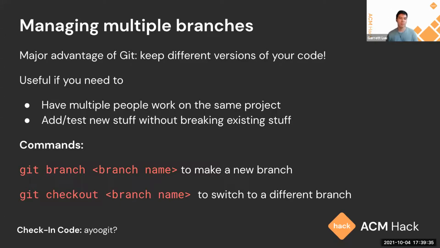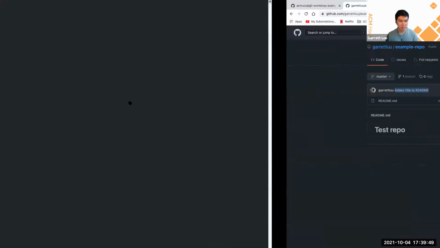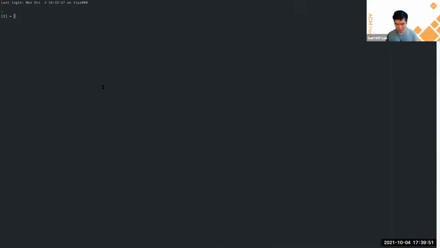And so the commands for this are git branch and then the branch name without the angle brackets to make a new branch, and then git checkout to switch to the new branch. So I can just demonstrate that really quick on the terminal. Let me just make this a little bigger. Okay.